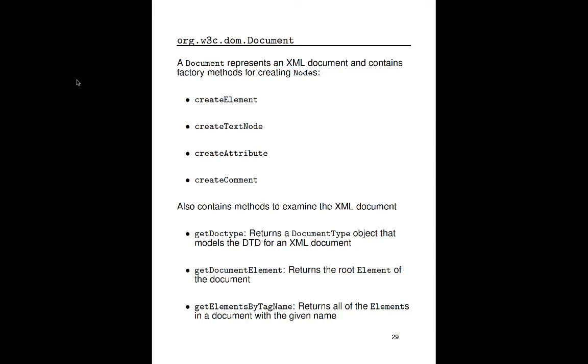Document not only represents the entire document, but it also provides factory methods that let you create new nodes within that document. So for each type of node, there's a factory method, so you can create an element, a text node, an attribute, and a comment. After you create the new node, you'll need to make it a child of some other node in the document. The Document interface also contains methods that let you get other information about the XML document, such as its doctype, the root element, and you can also query the document for all elements that have a given name.